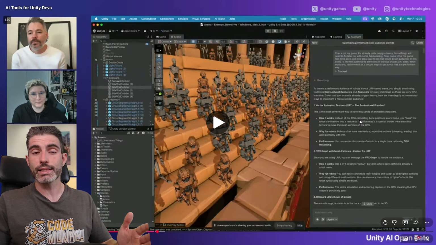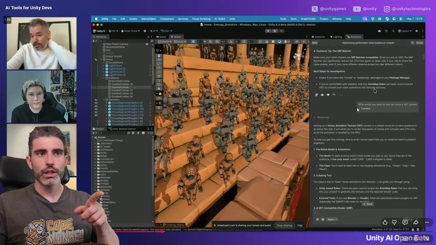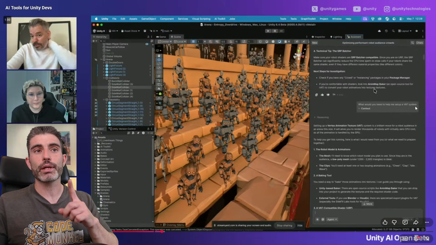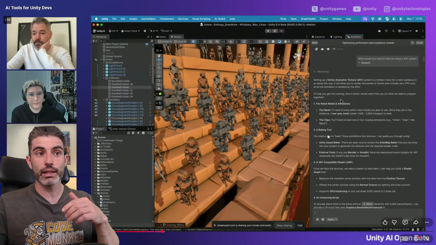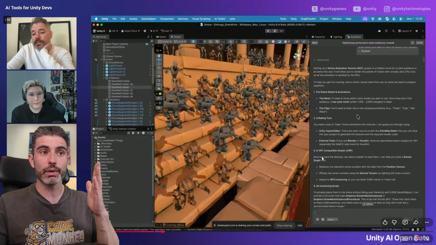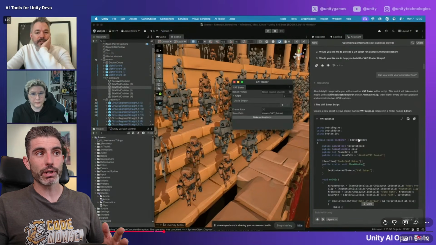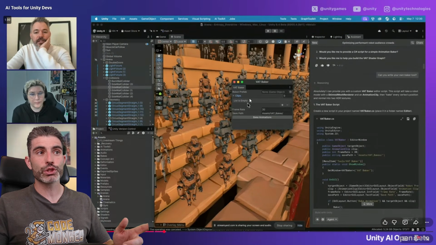So once again, he asked the AI, okay, help me implement this system. He just asked, what would you need to help me set up a VAT system? And then the AI gave all of that. It requested a baking tool and then just made that baking tool. Then it also made the VAT compatible shader. So here's the baker tool. Basically it just takes a bunch of animation clips and bakes them.